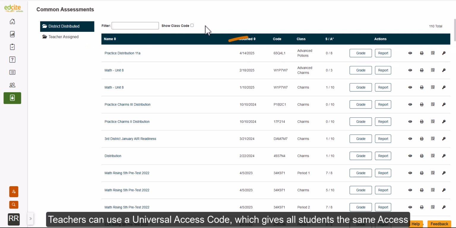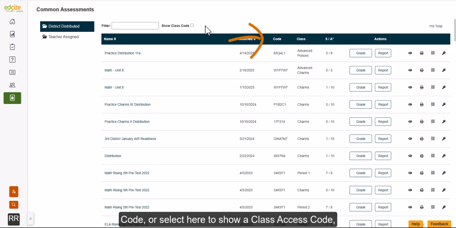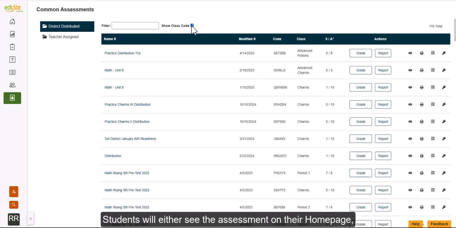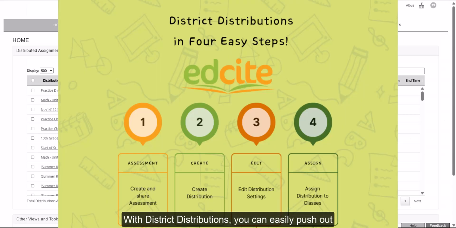Teachers can use a universal access code, which gives all students the same access code, or select here to show a class access code, which gives each class a teacher has a different access code for increased test security. Students will either see the assessment on their home page or use the access code given to them to begin the exam.